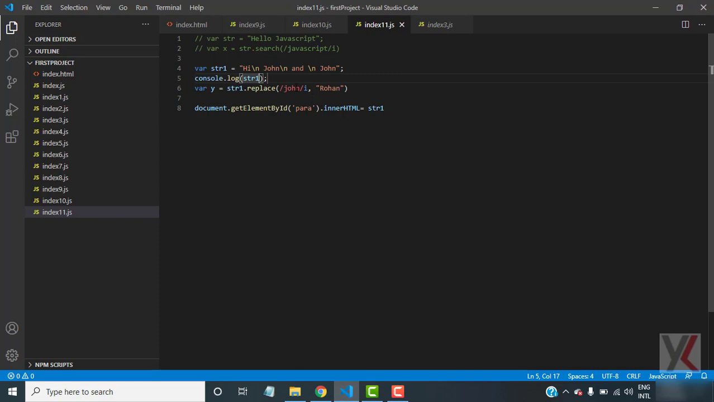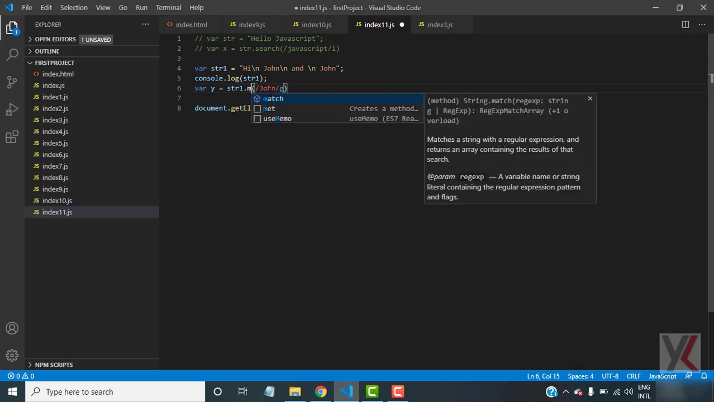Now I will search for John over here and see the result. Sorry, I will use the global modifier, so it should return both the Johns. Just a minute. It should return both the Johns over here. I will use search, and here I will use match.